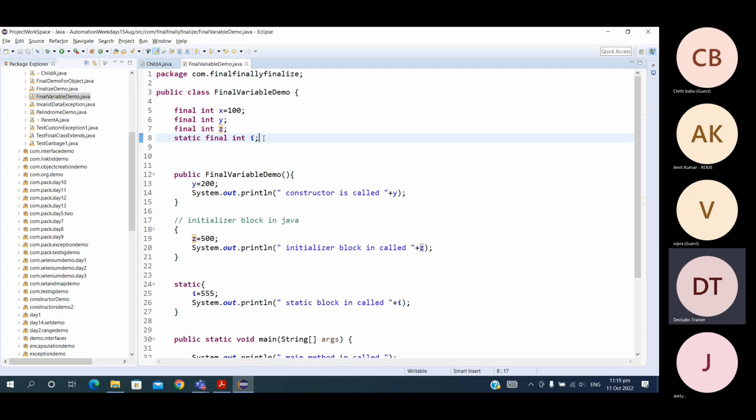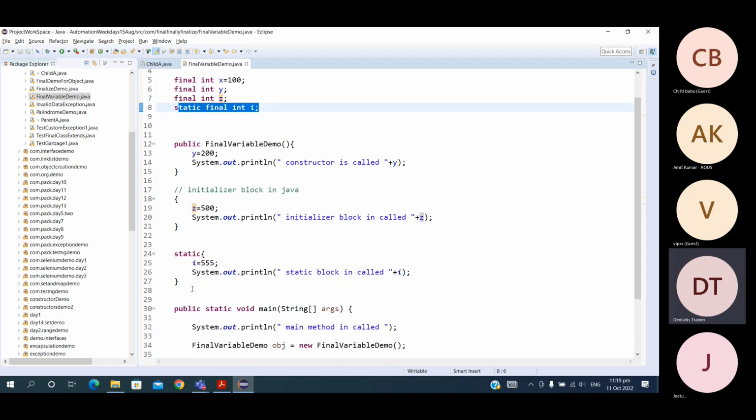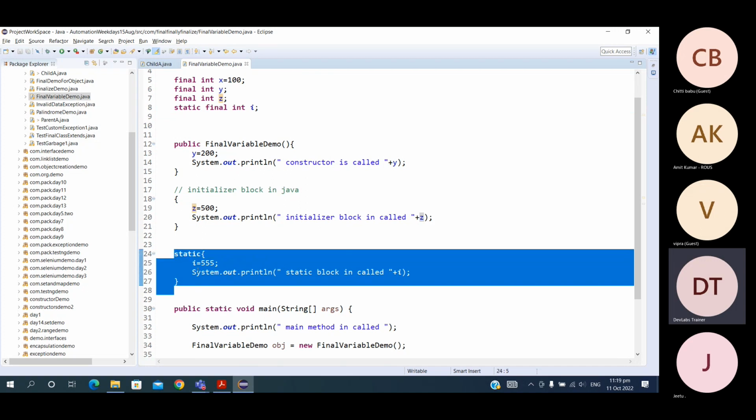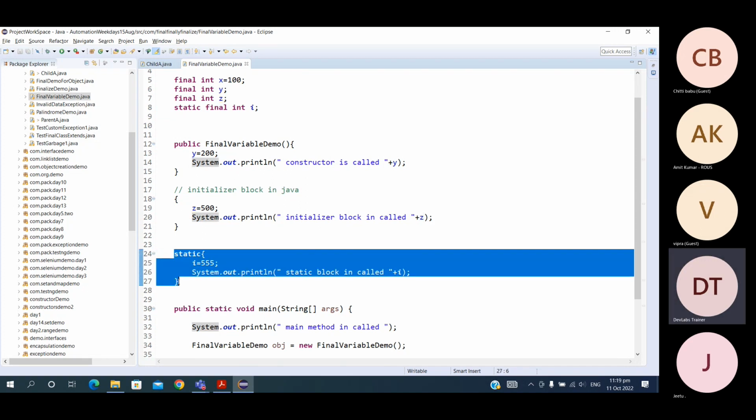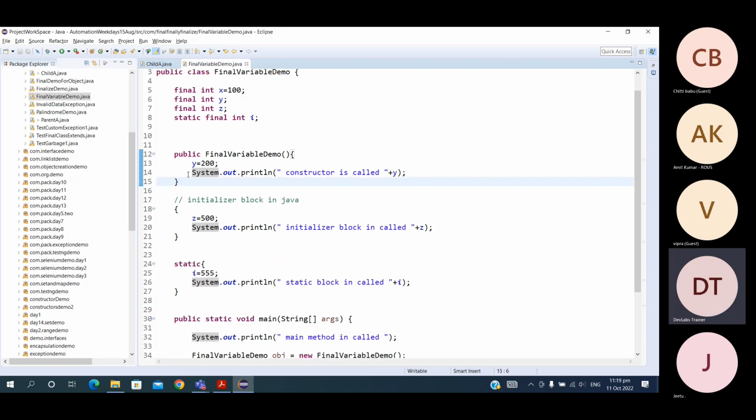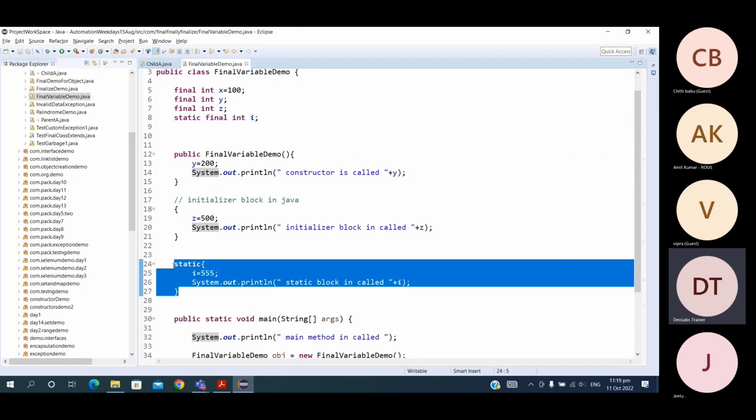And since it is a static final, I have to use the static block only for initialization. So this is also an important rule for you. If the final keyword is put on any variable, then these rules are applicable. You can initialize the variable in the constructor or initializer block, and if it is a static final, then you have to initialize it here in the static block.